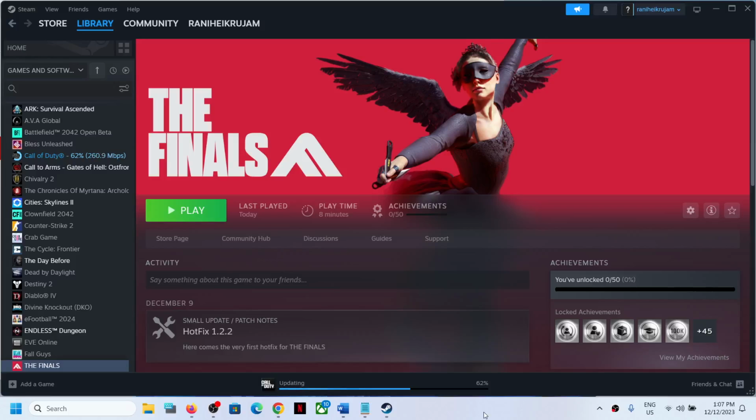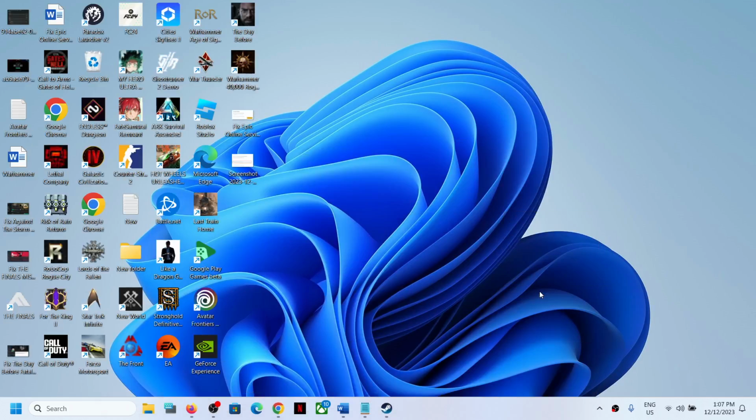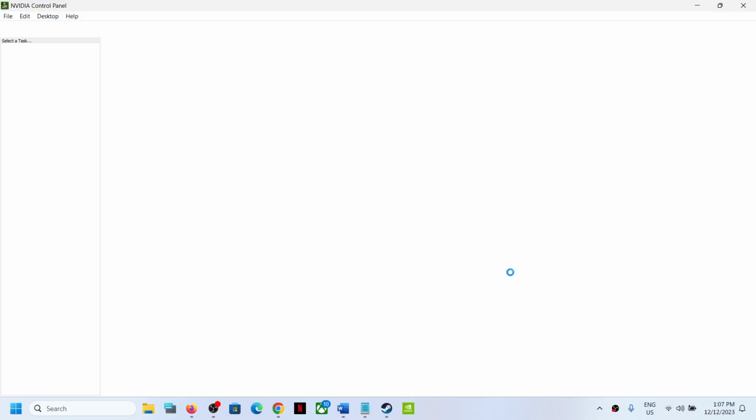Today in this video, I'm going to show you how to lock the FPS in The Finals game on your Windows computer. For this, open Nvidia Control Panel. This is for Nvidia card users. If you have an Nvidia card, go to the desktop, right-click on the desktop and then open Nvidia Control Panel. Once Nvidia Control Panel is open, go to the graphics settings.